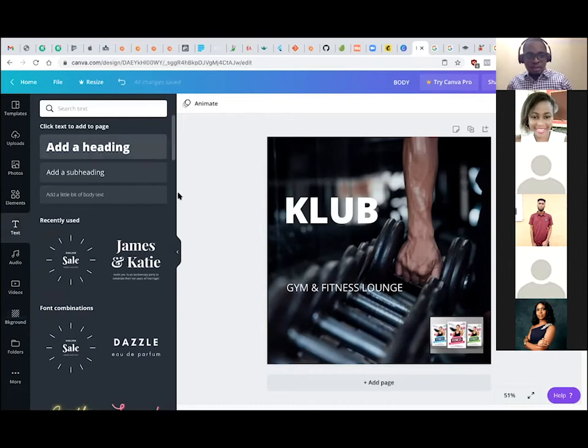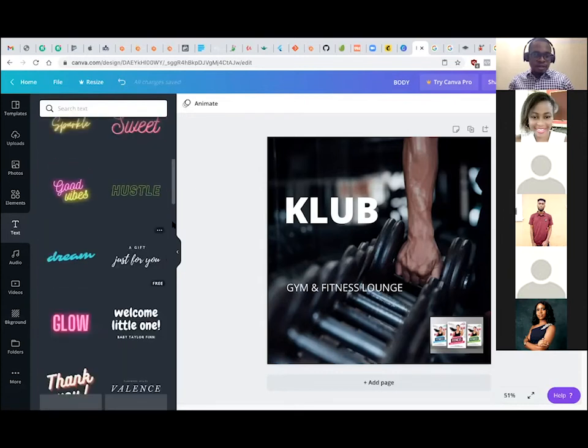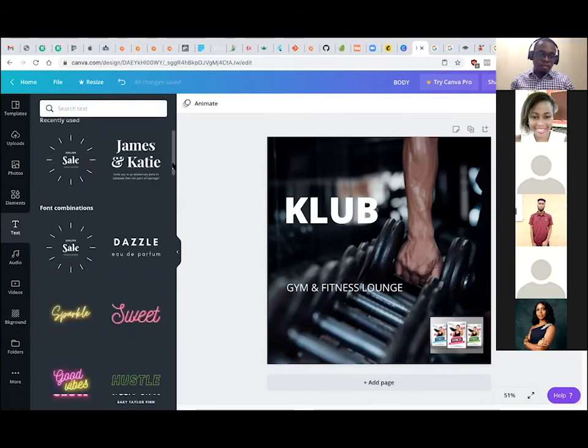So I'm on text. On text, on my left panel here, we have templates. We have different templates. Now, templates are shortcuts that can help you to just get started without much work.